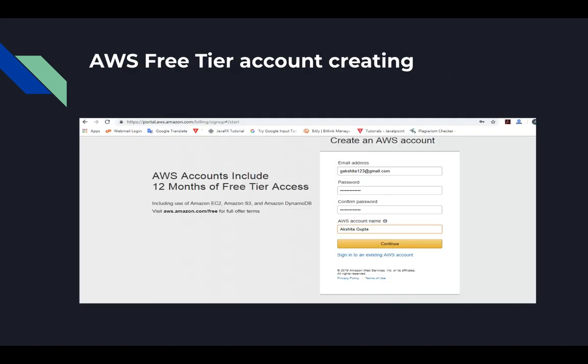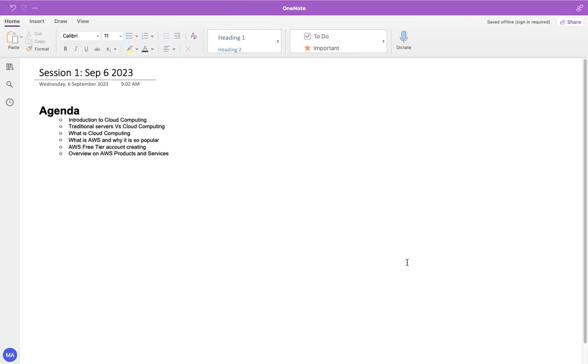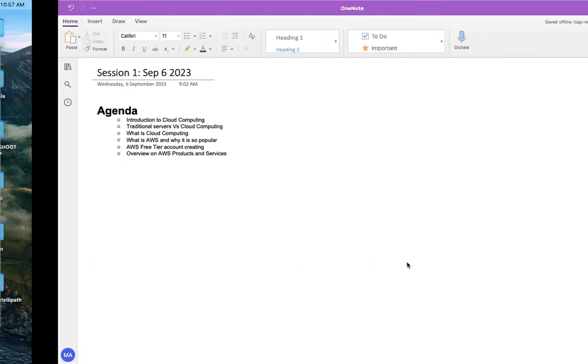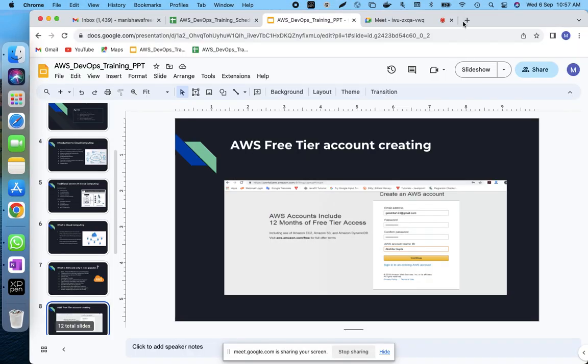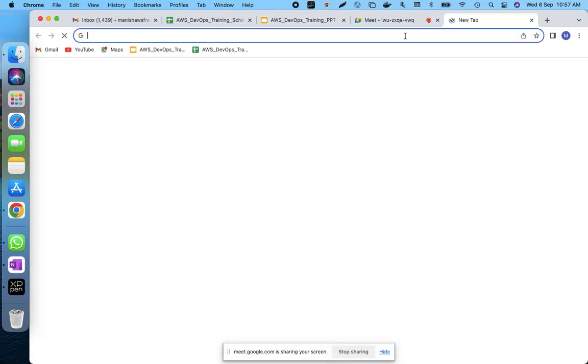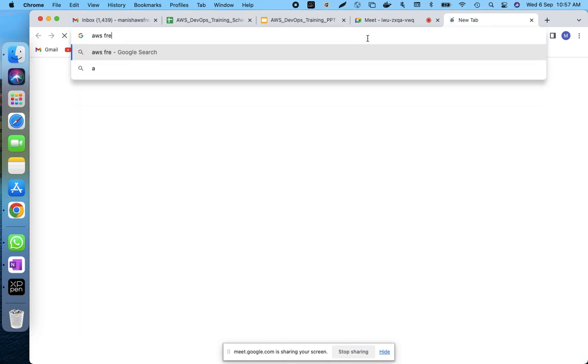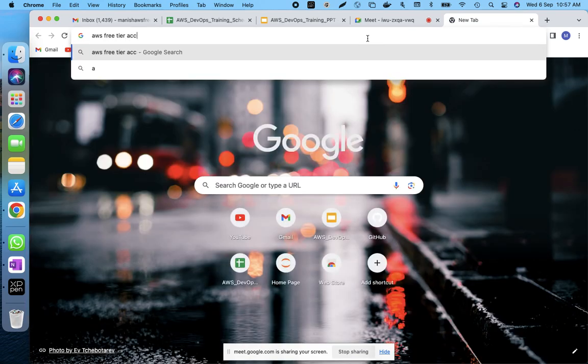Okay, so this is the AWS free tier account creation. Let me get there. You can just directly go over here and start an AWS free tier account.